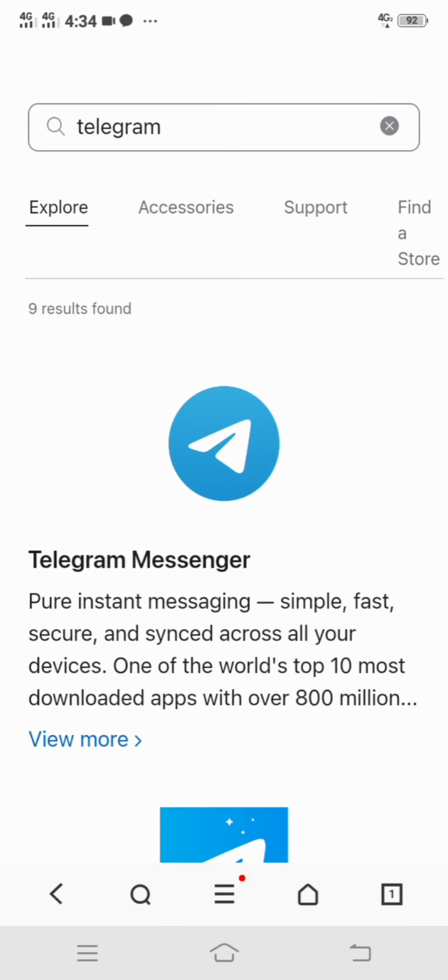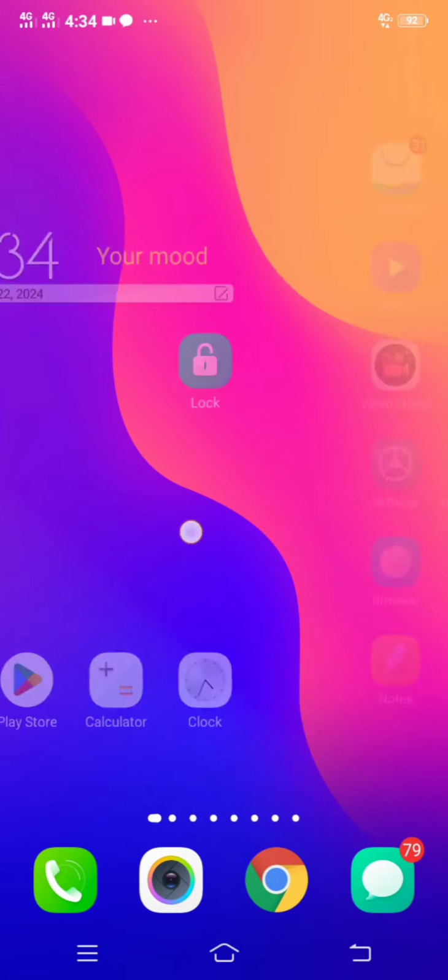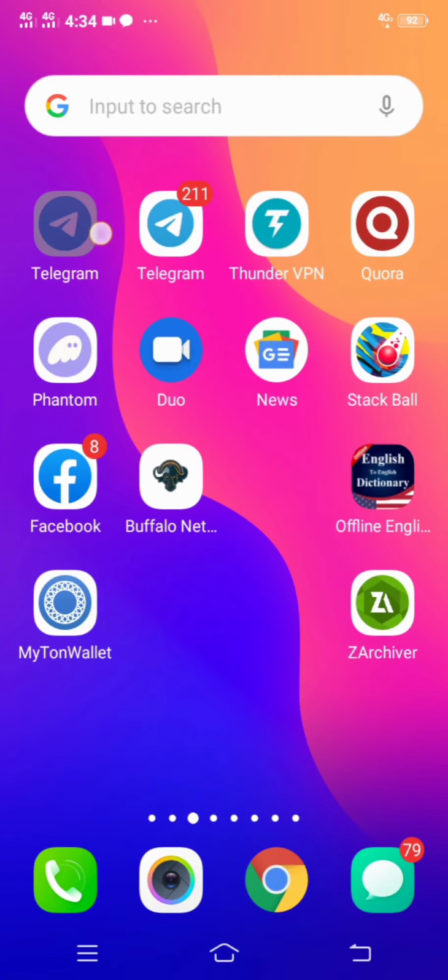So in case you do not have Telegram on your iPhone, please download this Telegram app from your App Store so that you can start mining now. Well, I already have Telegram on my phone, but if you do not have it, please download it. Now, after downloading Telegram, you're going to head straight to the app.